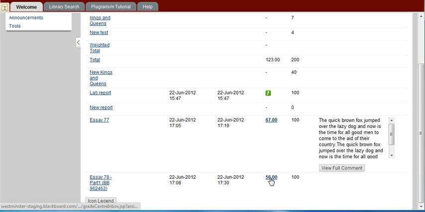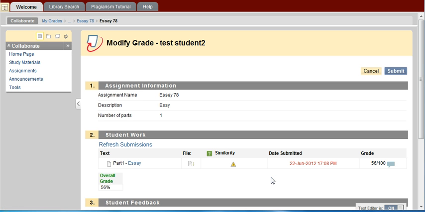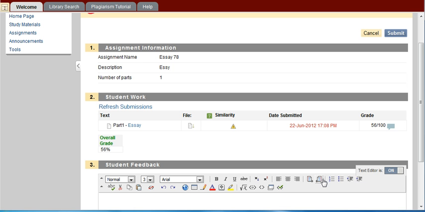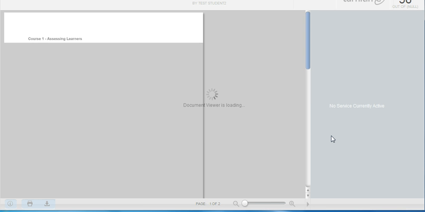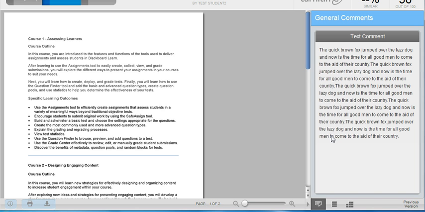Now what they need to do here is click on the mark. Once they click on the mark, that's going to take them to this page where they can click on the icon to the right of the grade, 56 out of 100. That will take them through to Turnitin, and this brings up their work. Had I marked up the actual text of their work, they would see the markup here. Over here on the right hand side is the generic feedback for the work. And that's about it really.